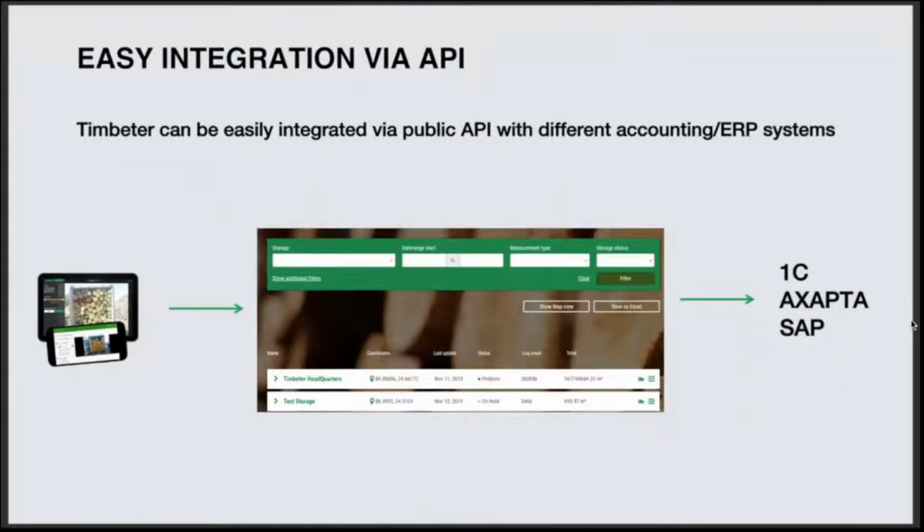And also, if you have your own accounting or ERP systems, then Timbeter can be easily integrated via public API, and you can get all the information from our system into yours.